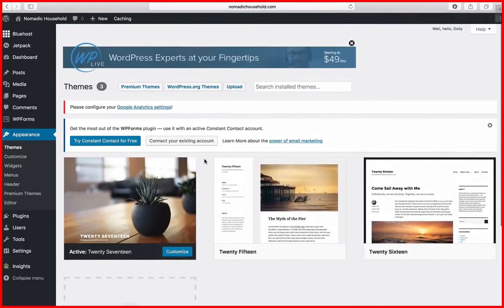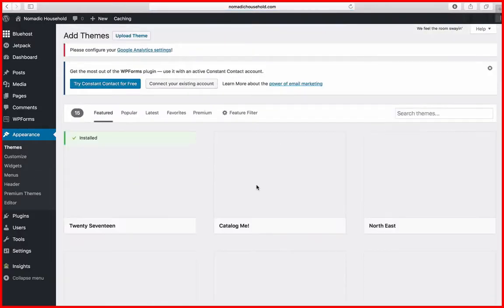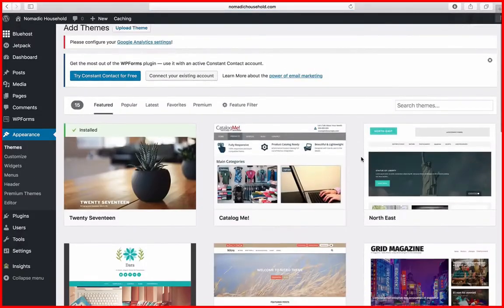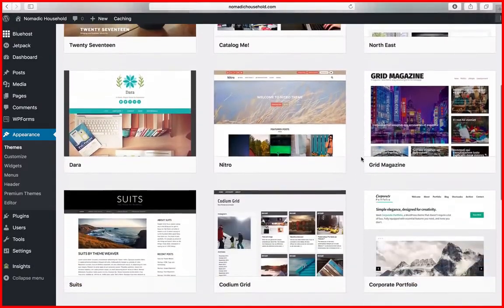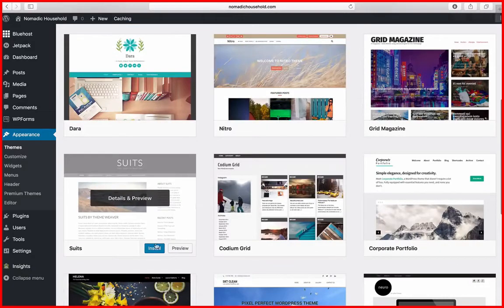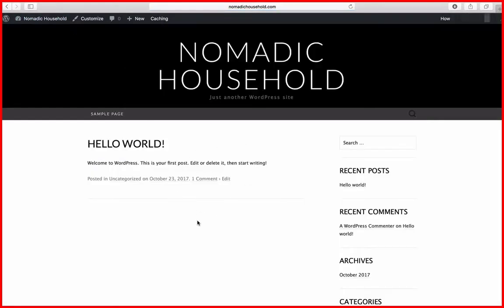Now, if you want to find other free themes, go to wordpress.org themes right here. You can search through hundreds or maybe even thousands of free themes. I'm not sure how many there are, but there are a ton. Once you find one that you like, click Install, and then click Activate. Now if we go back to our website, we'll notice that it is a completely different design, and that's because we changed the theme.